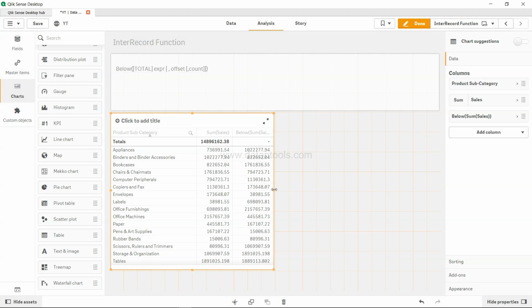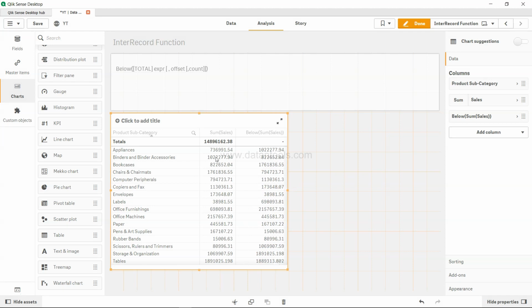If you see this table, this value is going here, this value is going here, this value is going over here. So this is a way by which you can simply pick the value which is below the current value for the purpose of, let's say, manipulation or some multiplication or anything that you want to do to achieve the desired business logic.